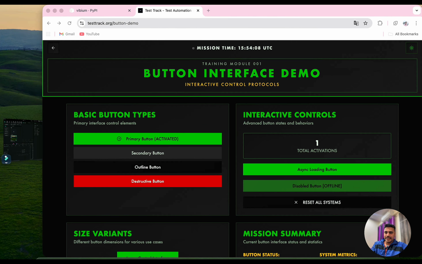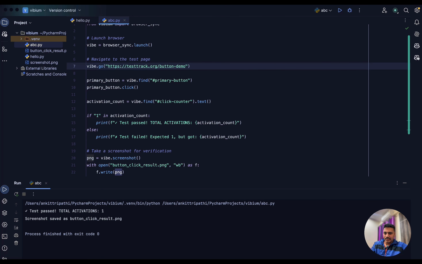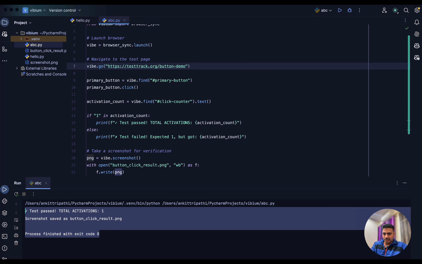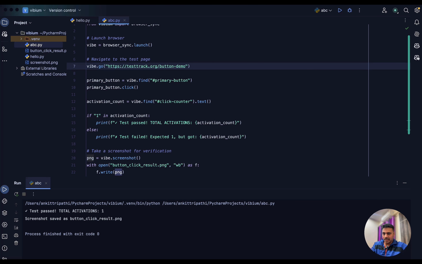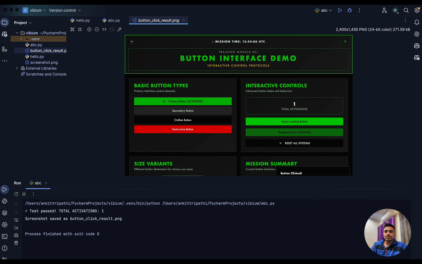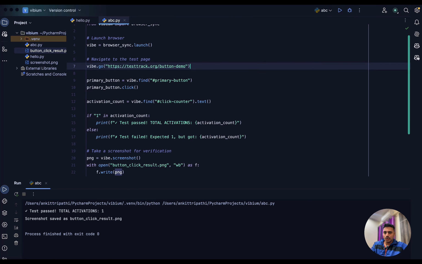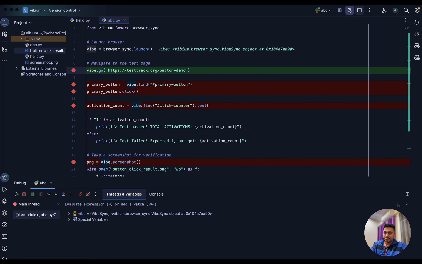So it's loaded, it did the operation very quickly, it's lightning fast, and if you see the terminal, it was successful: test passed, total activation count is 1, and one screenshot taken. So let's have a proof. Primary button activated and total activation count is 1. Perfect. So let's do some debugging of how the object flows and what kind of things it is getting in return. Let's quickly debug it.